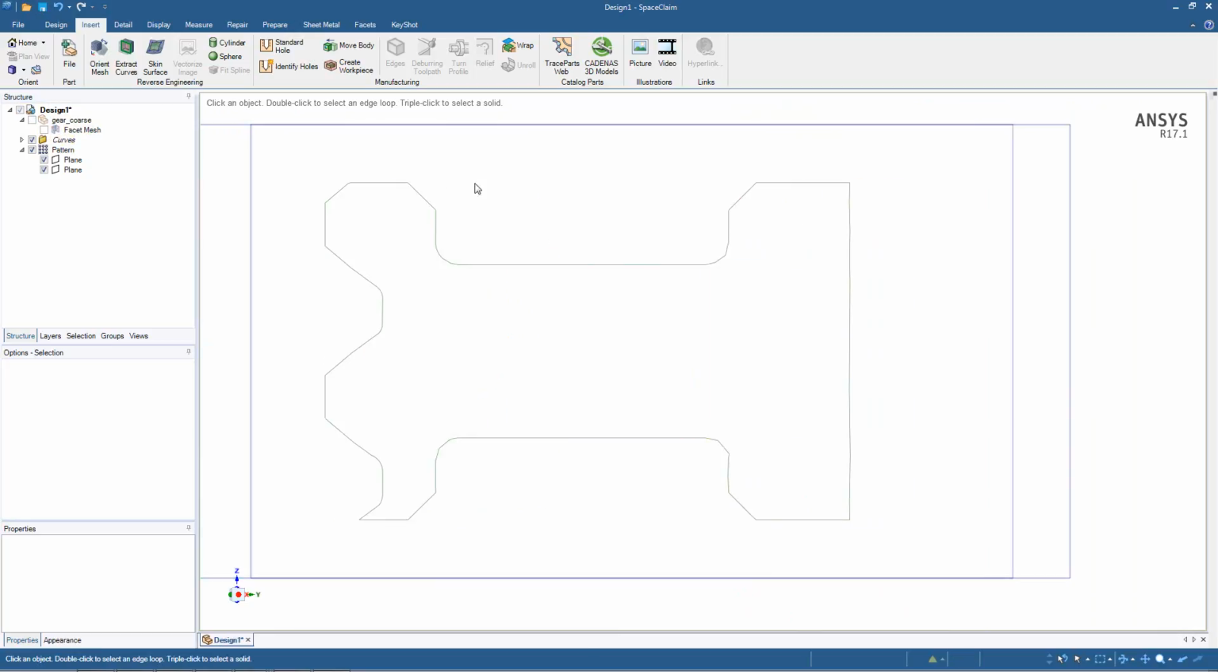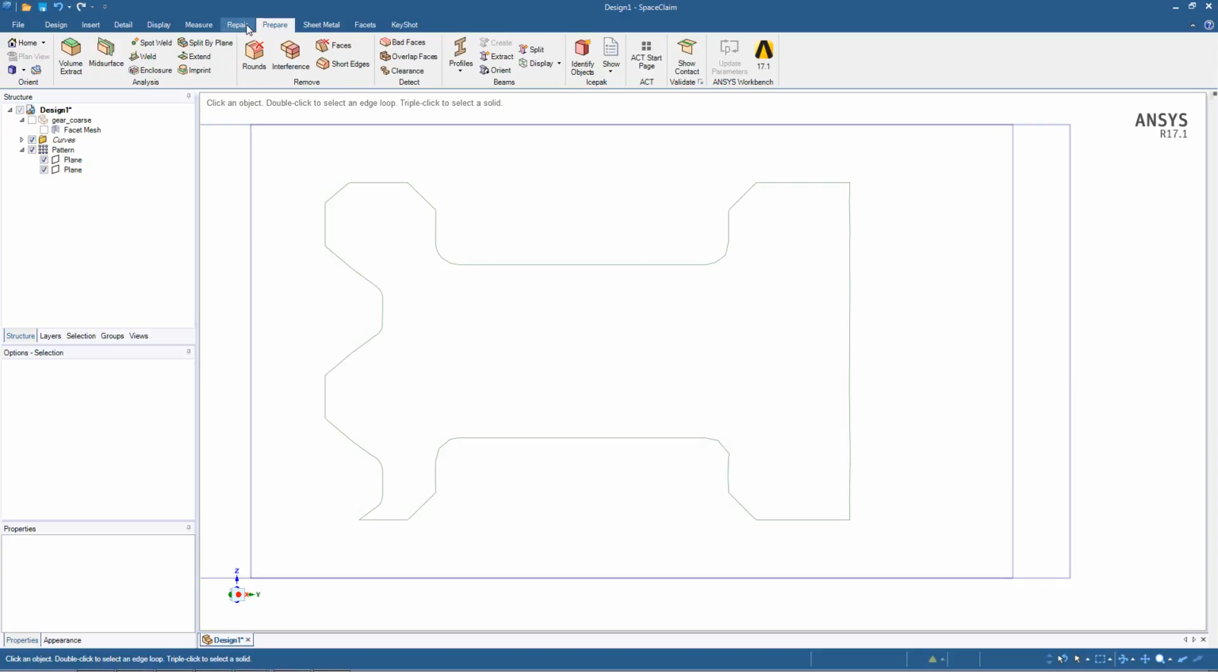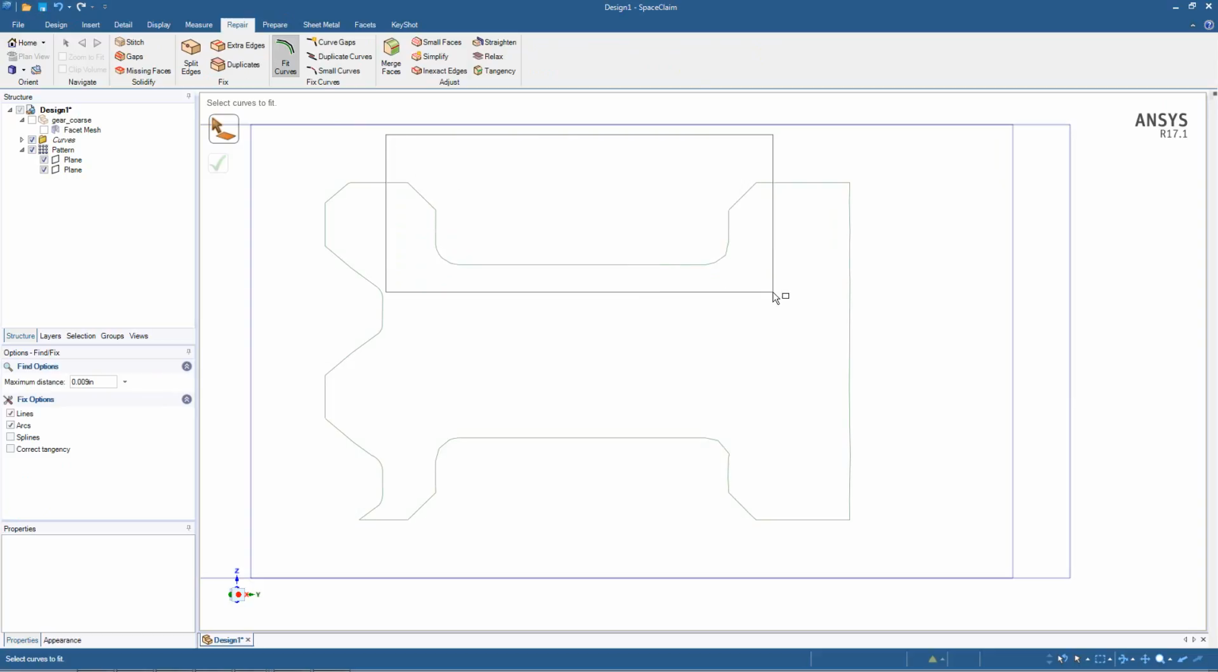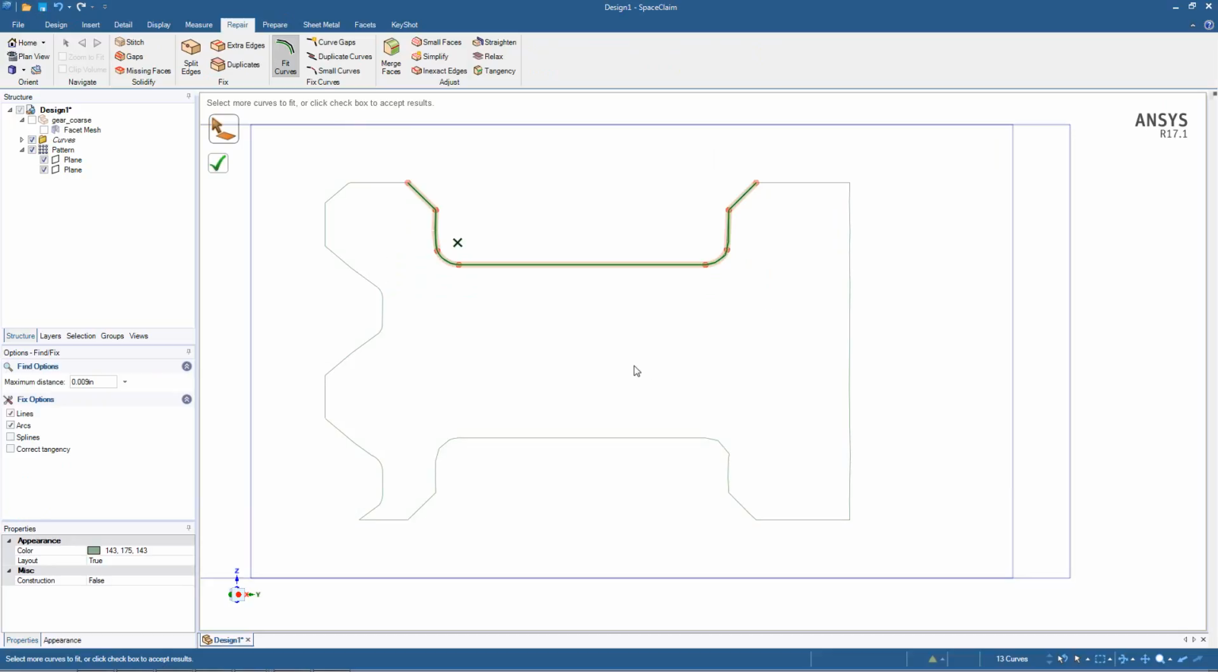One of the ways that we can clean up this geometry is to go into the Repair tab, and there's Fit Curves. This option allows us to select a bunch of curves that we would like to clean up. We can say we'd like to correct the tangency, so we get these tangent points showing up, and then there's a distance here that it's looking for how many points to combine in this operation.